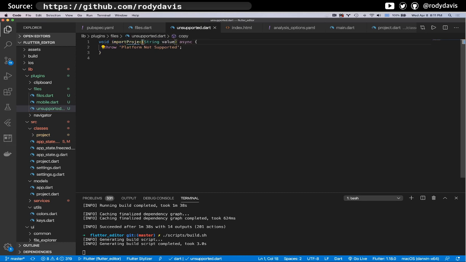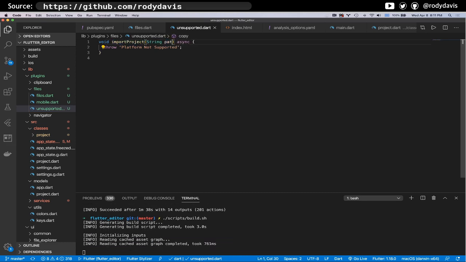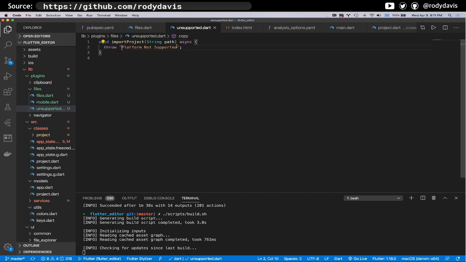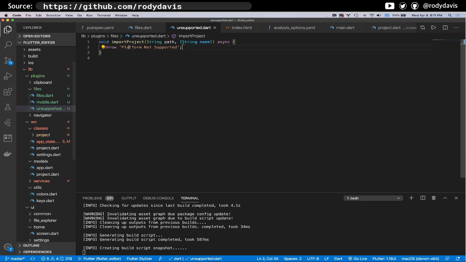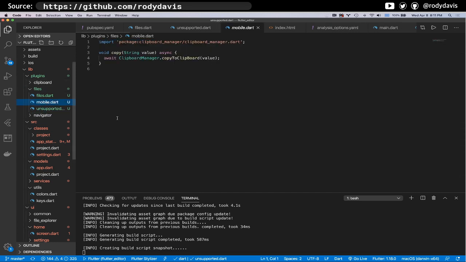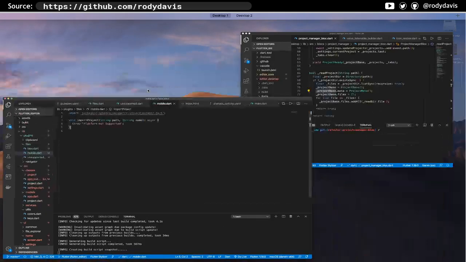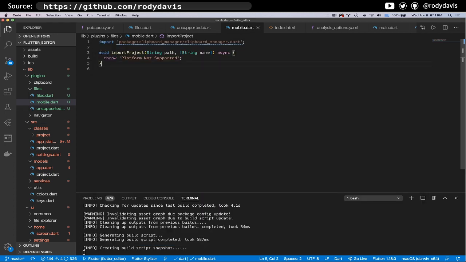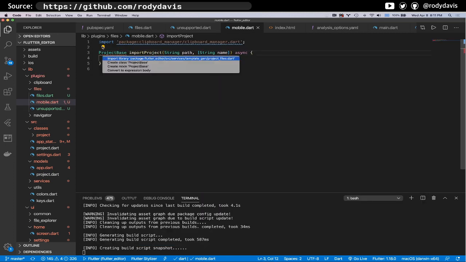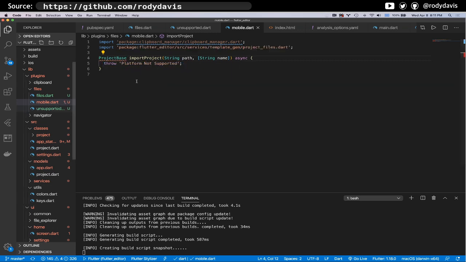We're going to have import project. We're going to have the string, which is going to be the path. And we can give it an optional name if we want to define that in the code. Here we go. Let's go ahead and copy that for mobile. Oh, let's return this project base, because we already have this inside here. Let's go ahead and return that.